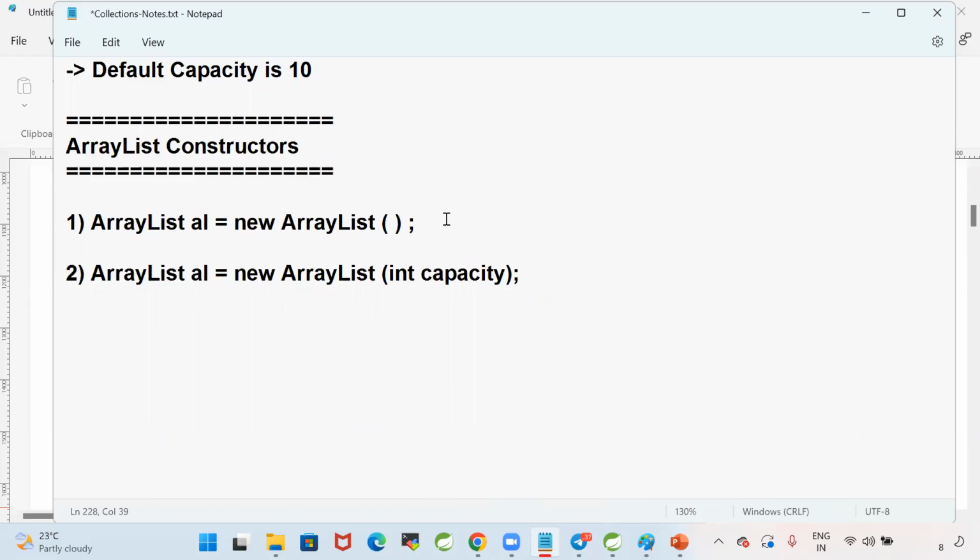Then I will keep 70 chairs here. If I keep 70 chairs, will there be any disturbance for the class? 10 people came, they will sit here. 20 people came, they will sit here. 30 people came, 50 people came, 70 people came. Still there is no problem. If you know how many objects you want to store, then you can go for the second constructor.